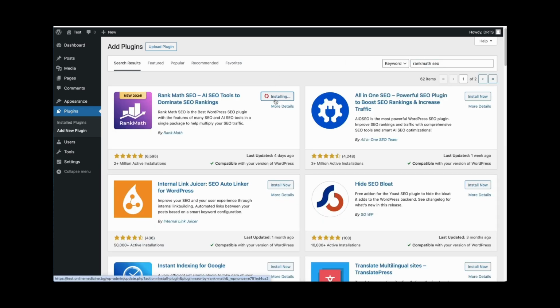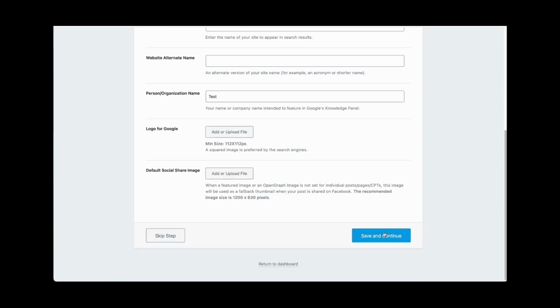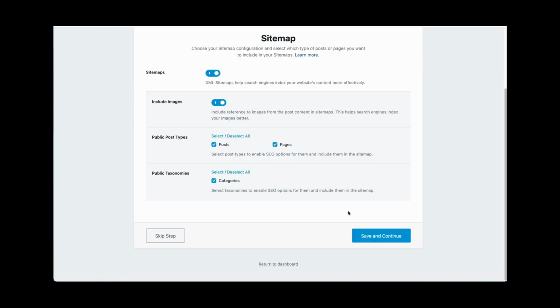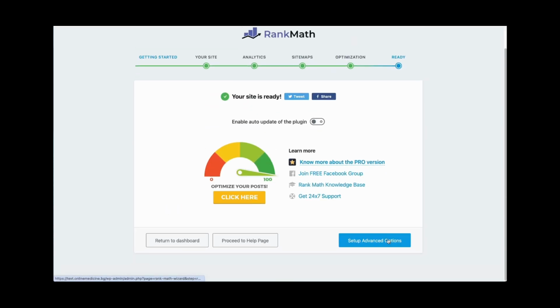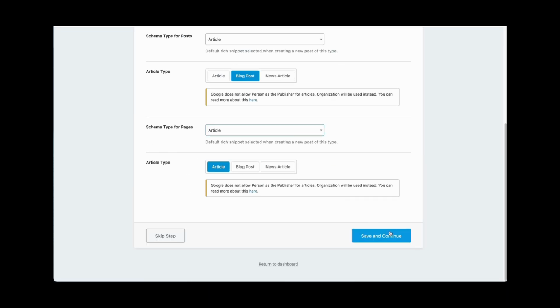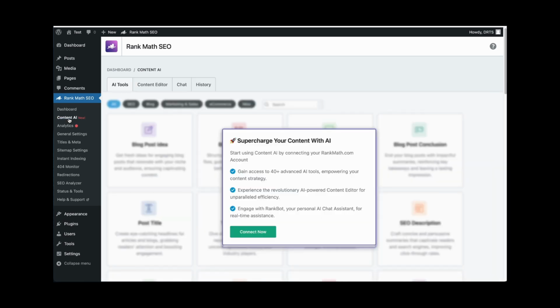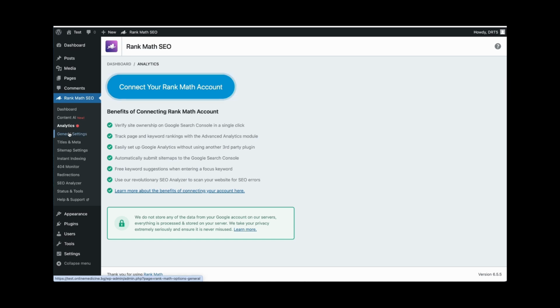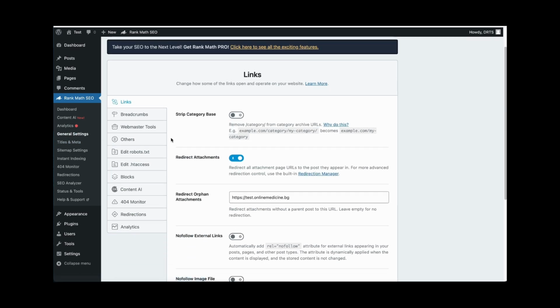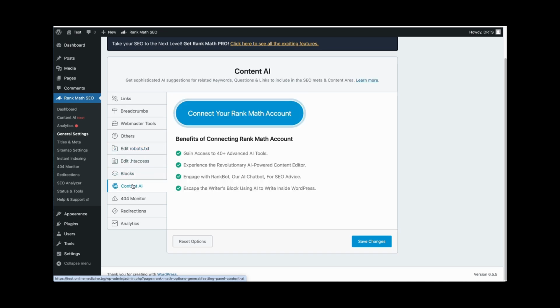Once activated, RankMath SEO will guide you through a setup wizard. You can add your focus keyword, meta description, and see an SEO analysis for each post and page. It also includes advanced options for managing sitemaps and redirections. As you can see on your screen right now, you can subscribe for the paid version of RankMath SEO, and you can use the Content AI to help you write amazing texts for your blog and articles.